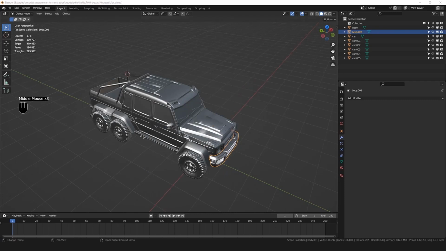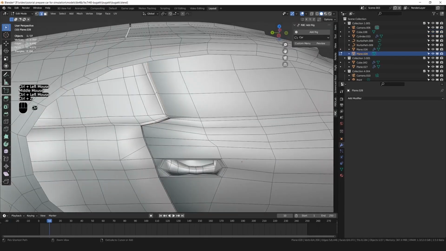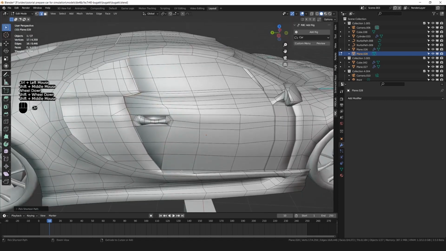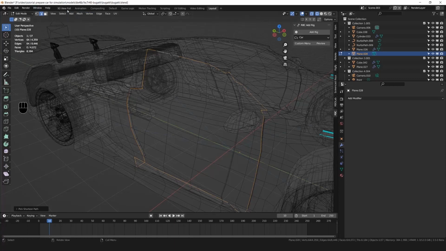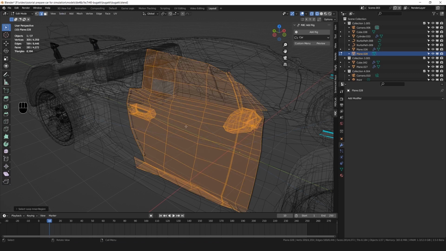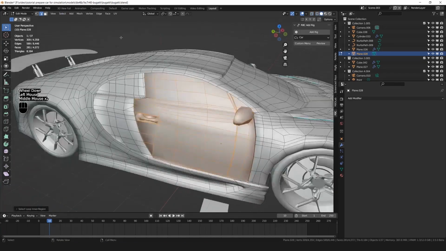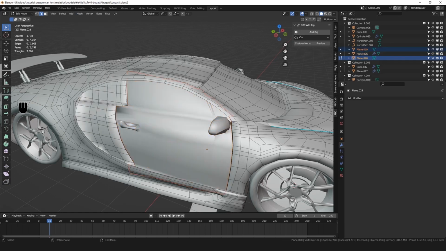In case you want to separate the door because maybe you want the door to open during a car crash simulation, you simply need to select the perimeter edges like this, and then you go to the menu Select, Select Loops, Select Loop Inner Region. This will automatically select for you all the faces inside this perimeter. And finally, we can go to menu Mesh, Separate Selection. And we got a separated door from the rest of the car.